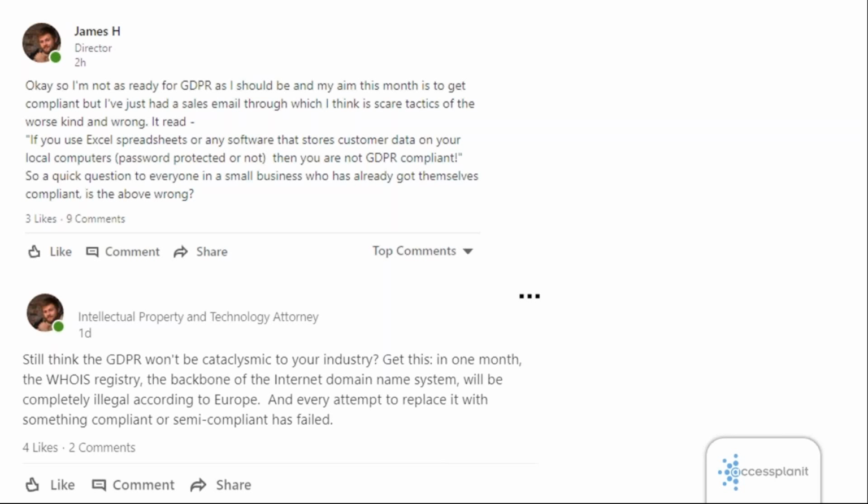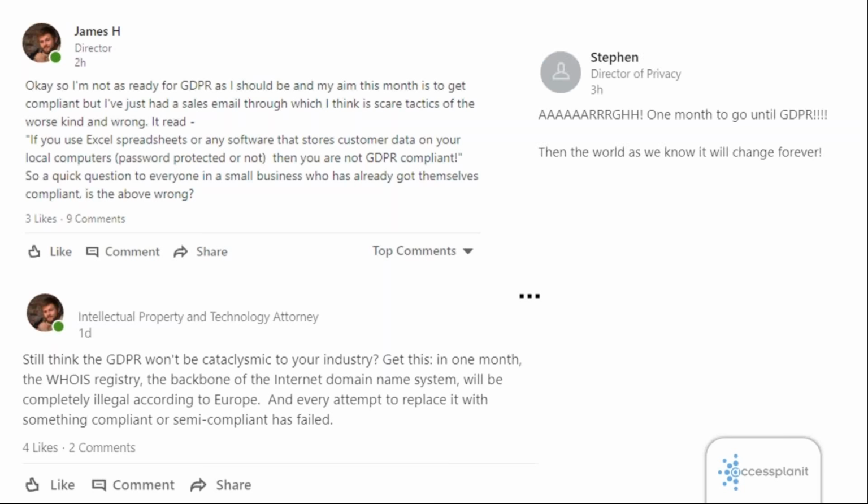Suddenly, according to this person, the backbone of the internet domain name system is completely illegal according to Europe. I'm not going to comment on that one at the moment. But still a bit of thinking behind that one, through to the people who are straight in, completely panicked one month ago till GDPR, and then the world will change forever. So again, it's interesting to see out there on social media what people are thinking about it all. Some people probably take a more level-headed approach than others.